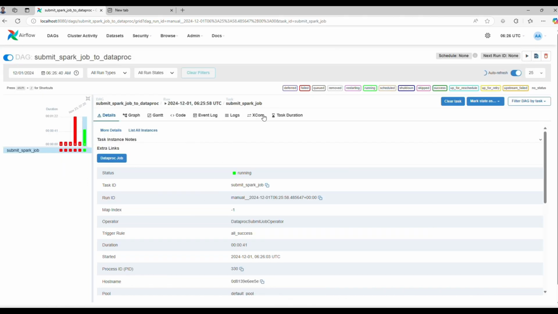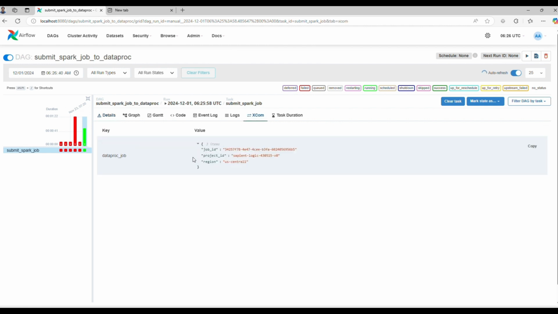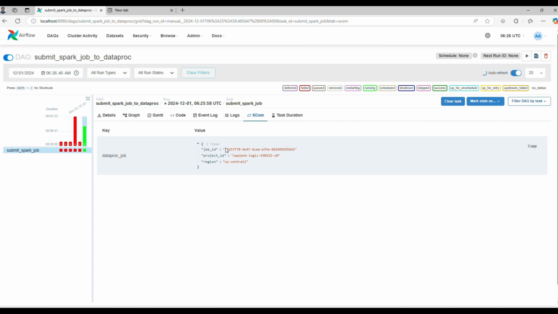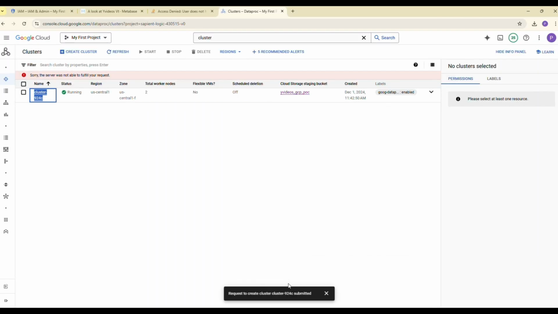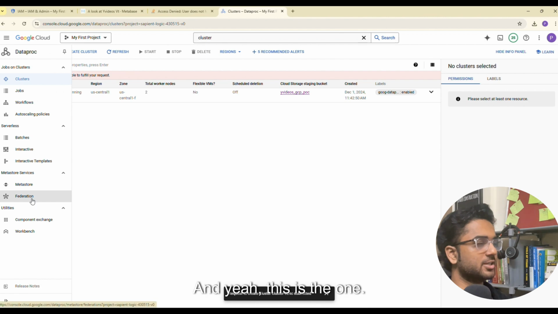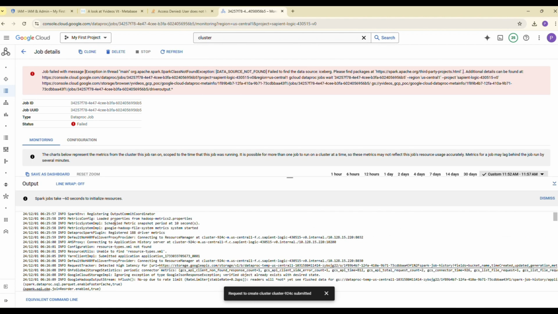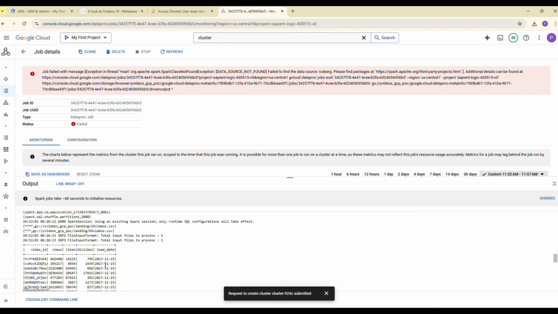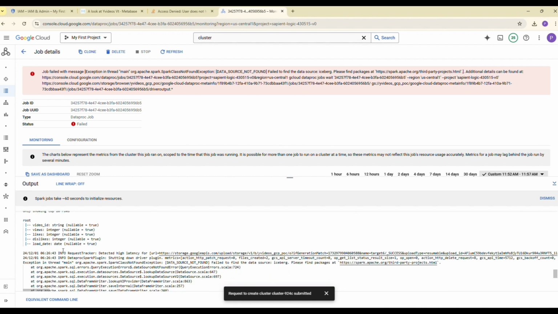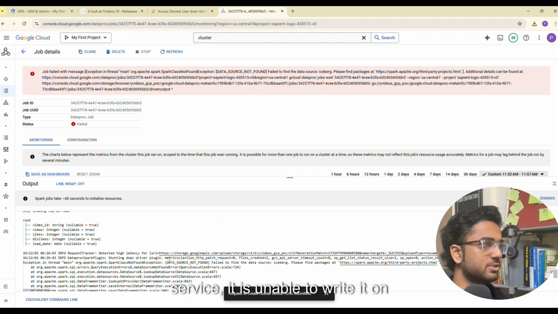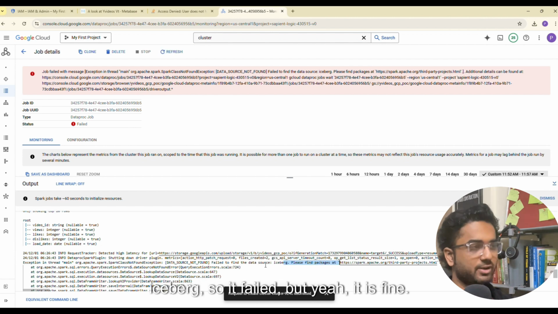Go to XCom. Here we have job ID and project ID. Copy this job ID. Go to jobs, and yeah, this is the one. We can see the logs, it was running fine, and just that we turned off Metastore service, it is unable to write data on Iceberg, so it failed, but yeah, rest is fine.